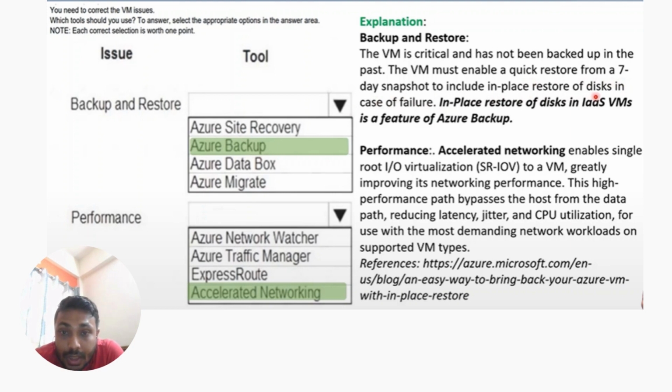You can see the green color is the correct one, so you can practice this. There is a reference also, which I will share in the comments. You can read the reference as well, which will enhance your knowledge of Azure VMs.